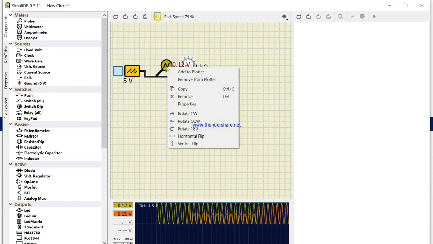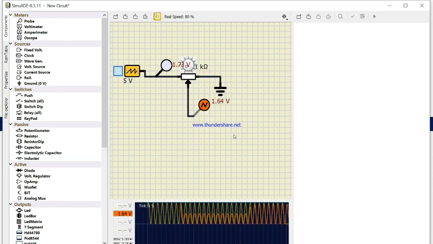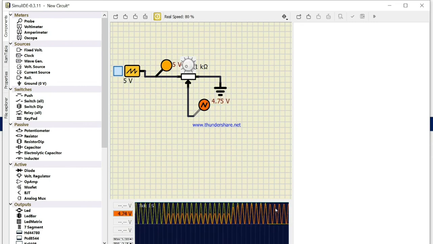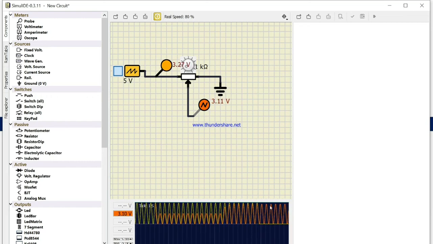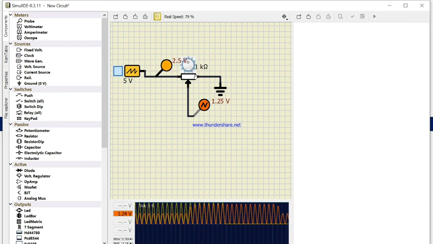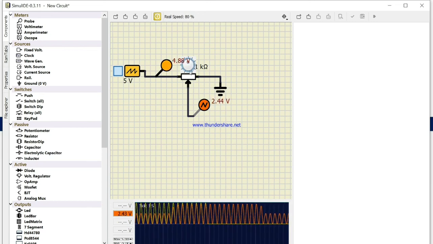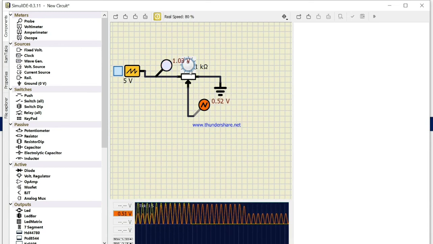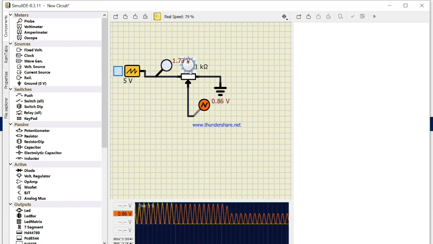Okay, let's stop and remove this plotter so you will understand very well. Now you can see the size of the red sine waveform. If I increase the resistance value, you can see the size of the sine waveform has decreased. The size of the sine waveform means the voltage of the generated sine waveform has decreased here. Okay, so now let's move on.